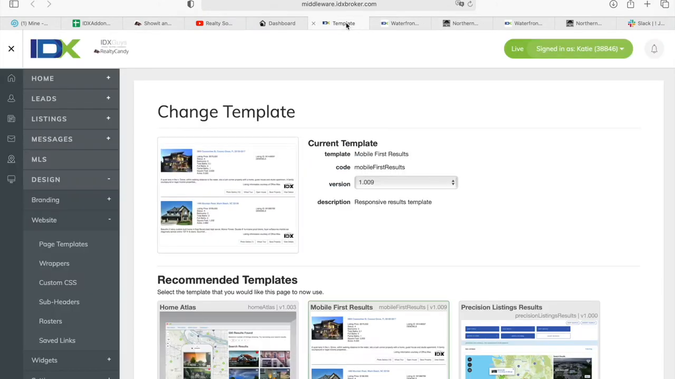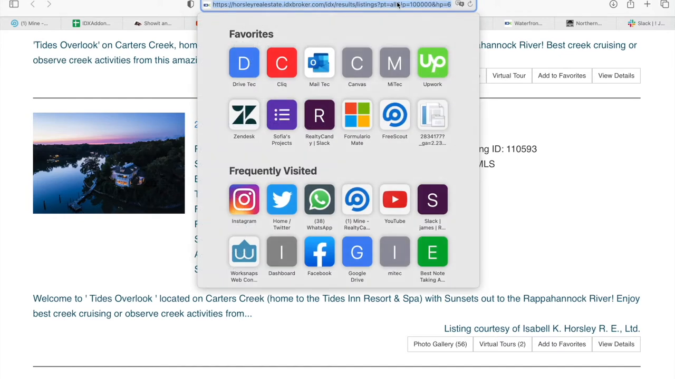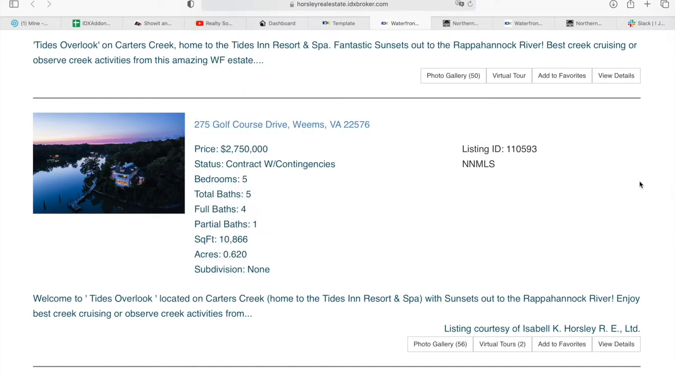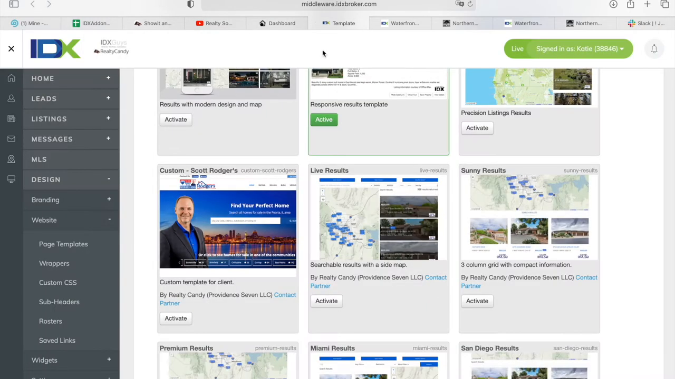So if they want to change it, they can go over here and click on activate and then refresh the page and it will show up for them. However, there's an easier way to do this directly from IDXAddons without having to change it, but you can just preview it. And then if you like it, you can set it here and activate it.